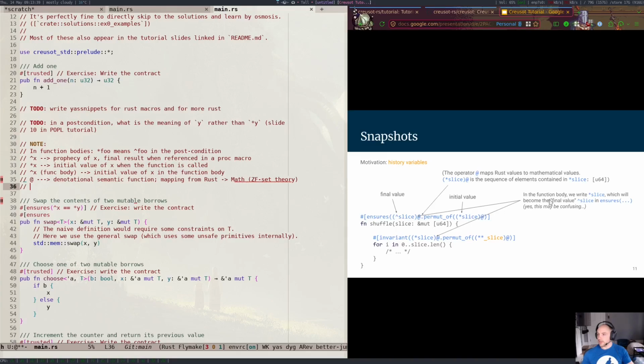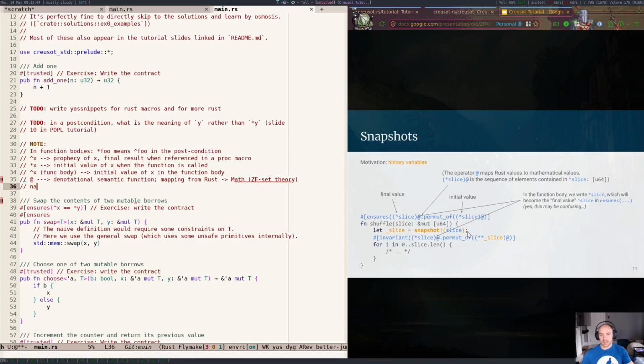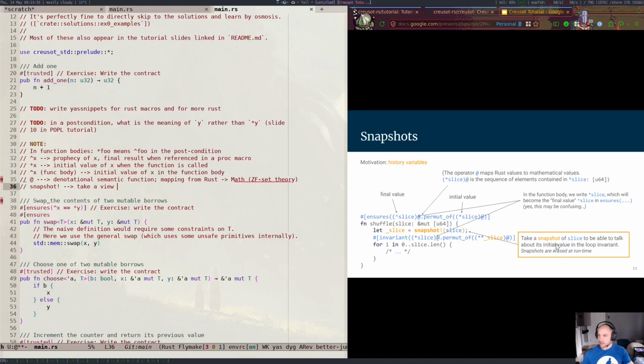it'll be right here. Snapshot, that's what it is. Okay, snapshot macro. This is to take a view. Is it actually at time t? Take a snapshot of slice to be able to talk about its initial value in the loop invariant. I'm not sure. Snapshots are erased at runtime. That's fine. That doesn't really answer our question.